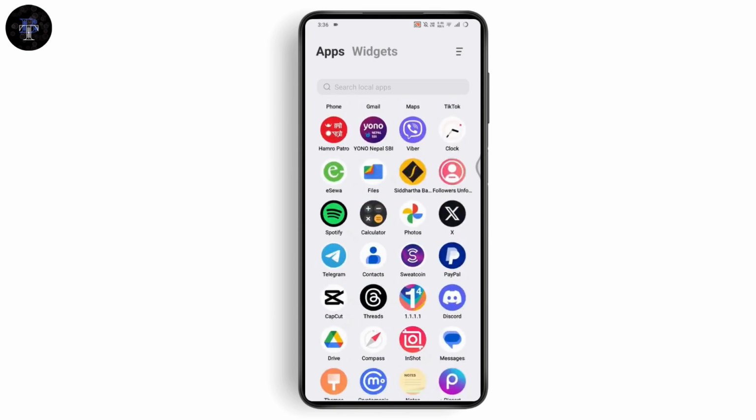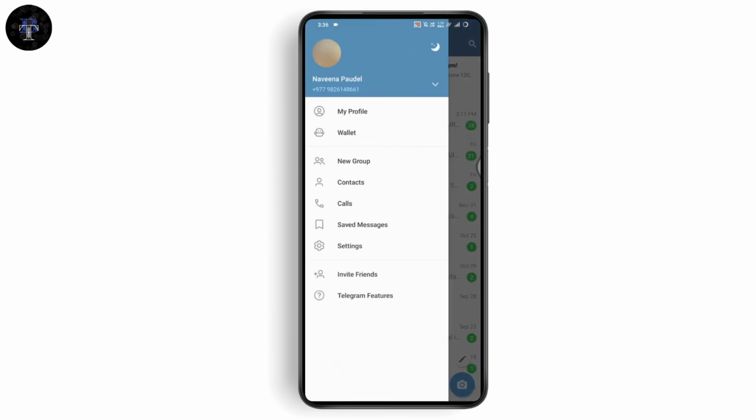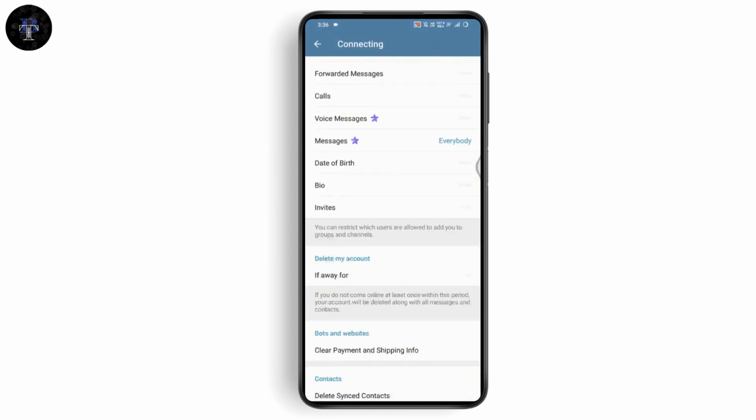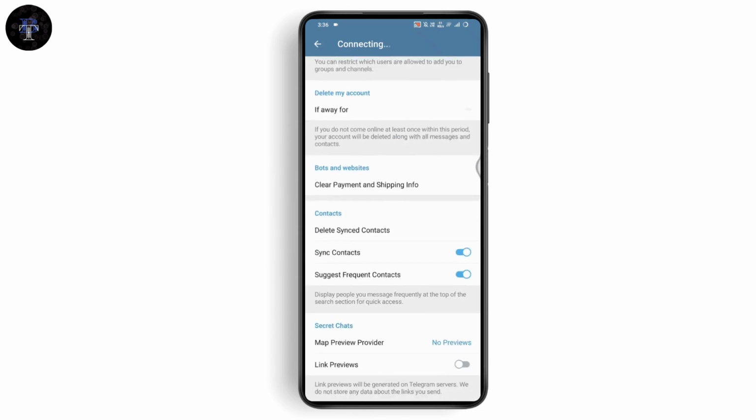open up your Telegram application and go with the upper left, which has that 3-bar icon. Go with settings. Under settings, go with privacy and security. Under privacy and security, you will have an option of sensitive content, which is right here.